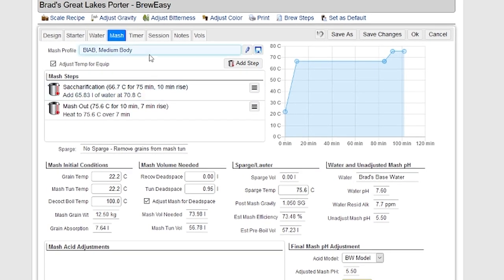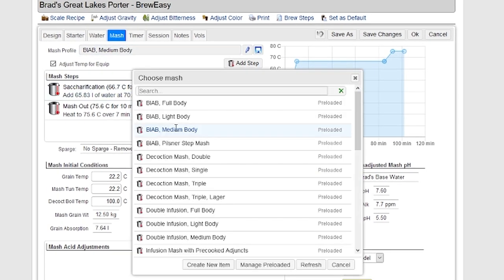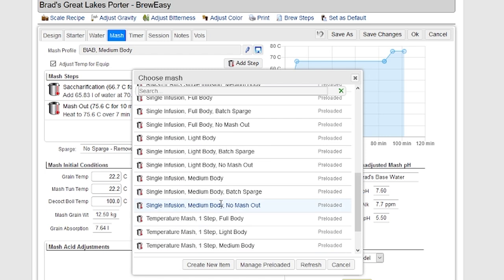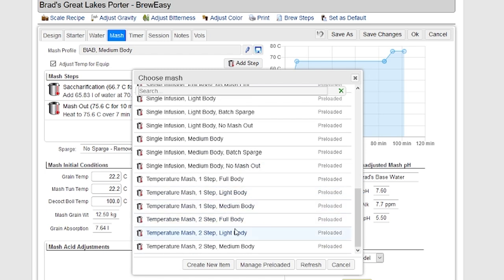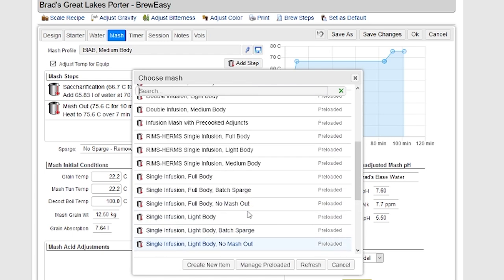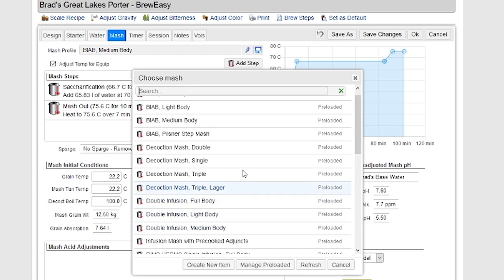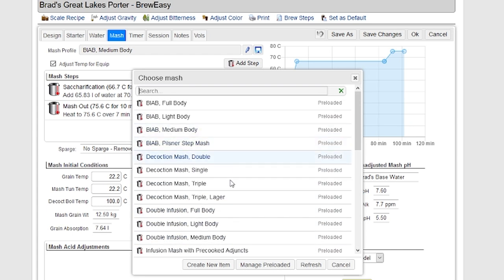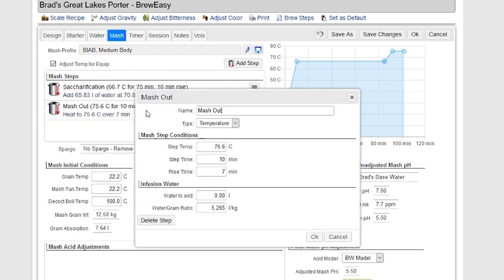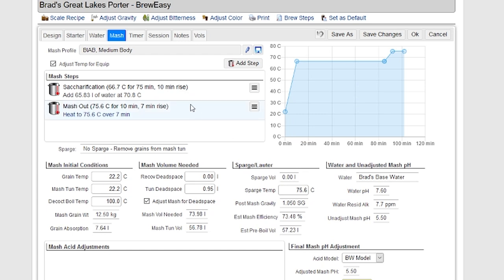So if we start at the top, I can select a new MASH profile just by clicking on the button here. And there's a number of preloaded MASH profiles here for everything from temperature MASH, if you're using an equipment setup that allows you to direct heat, to infusion MASH, which is used by a lot of home brewers, RIMS and HERMS systems, and of course brew in a bag, and even decoction mashing if you want to get into that. You can edit the MASH profiles from here just by clicking on either one of the steps.